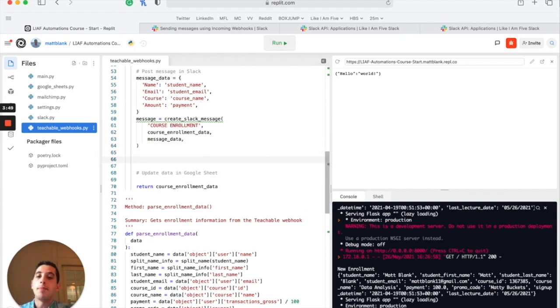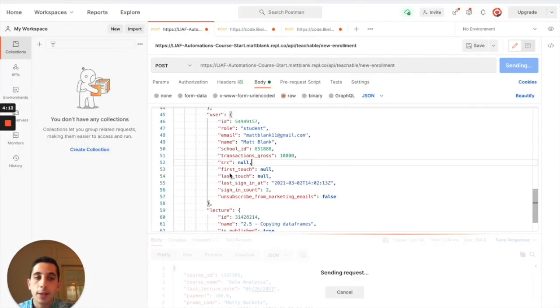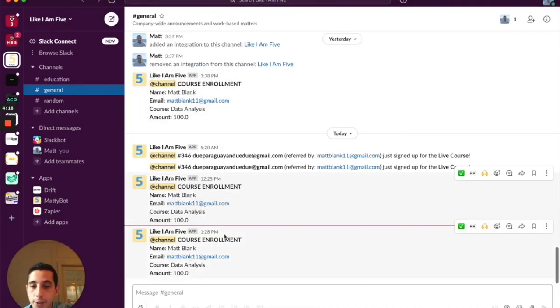And then once we've gotten that message, we want to take that message and post it to Slack, which will run here. Let me press Control, Command Enter to run our code, which I believe is loading right now. And what we should see when we run Postman again is that if I were to go back to Slack, we just got a new message for that course enrollment, which is really cool.